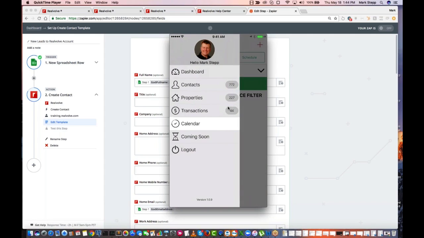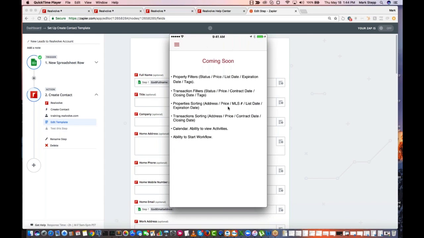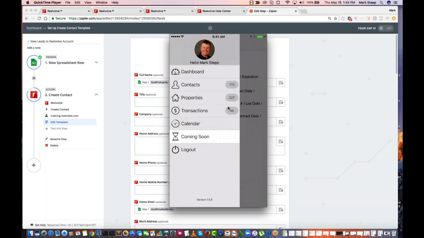So I hope that helps. We do have a coming soon area, things that are being worked on that should be released in the coming updates. And then, of course, you can log out. And that's pretty much it for that.